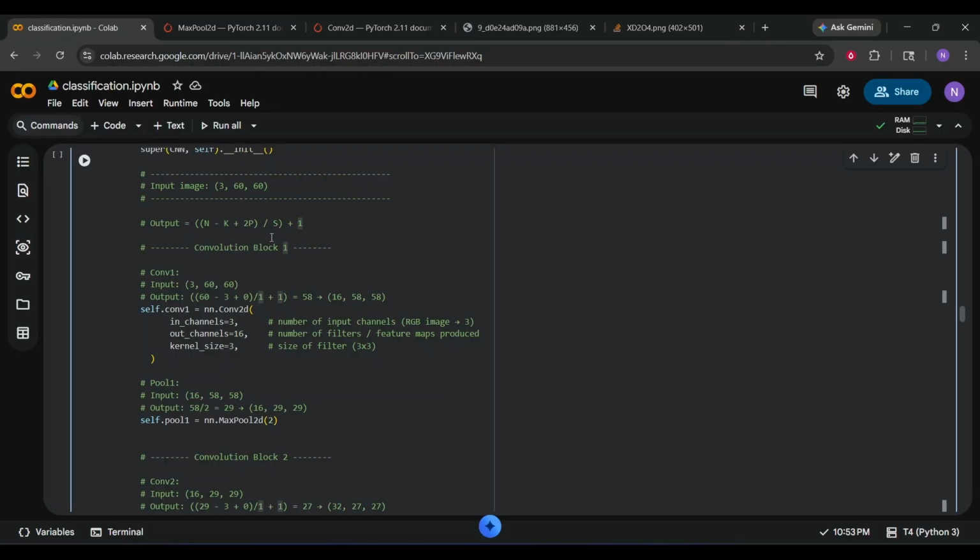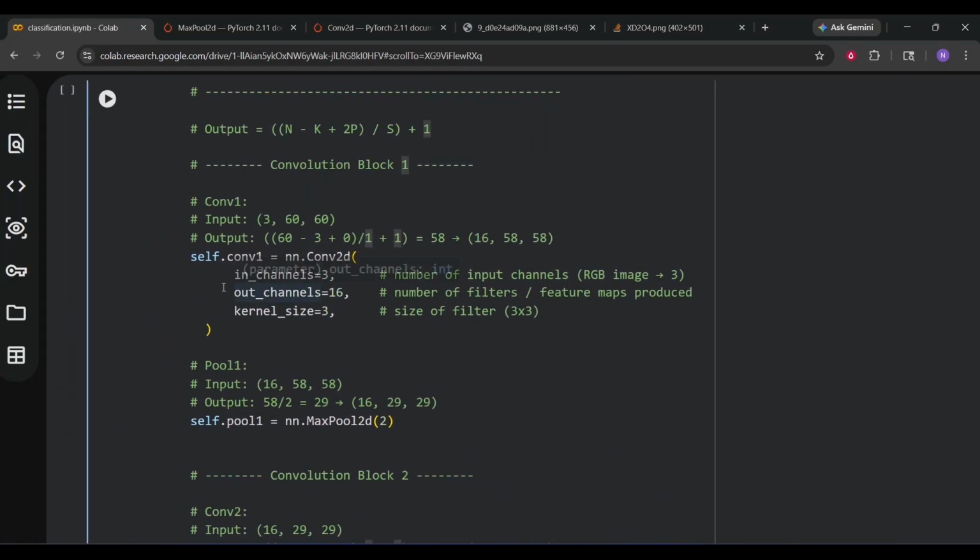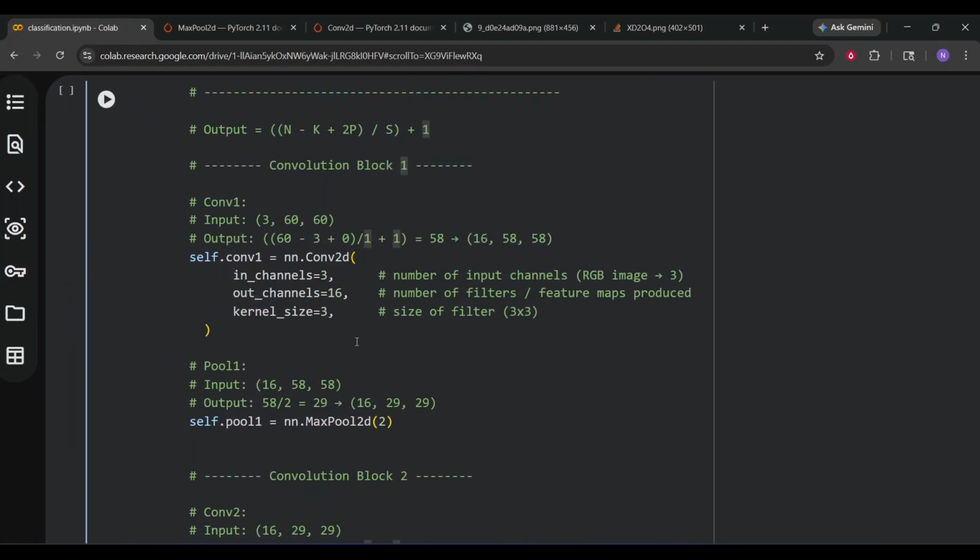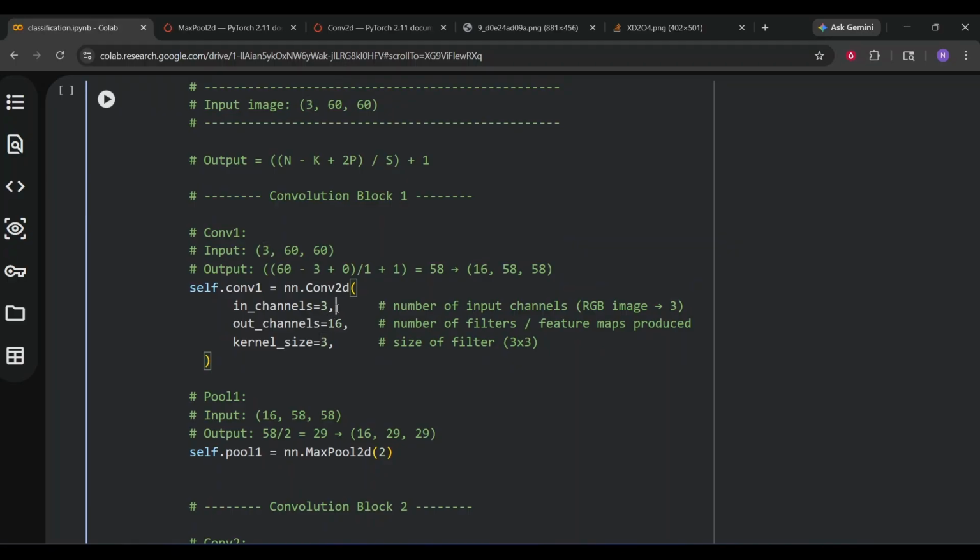Okay, now let me explain how to define the first layer. It's very simple. It is just nn.Conv2d. Then we pass the in channel. The in channel will be 3. Why? Because the input image has 3 channels, RGB. The output channel will be 16, and the kernel size which we are using is 3 by 3.